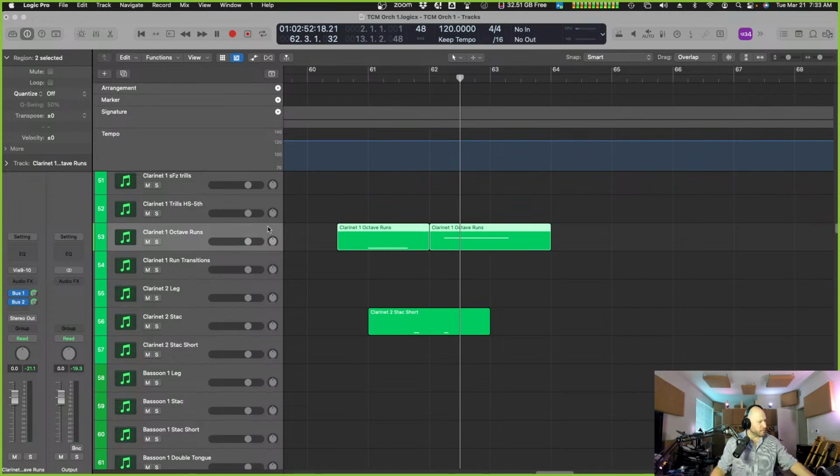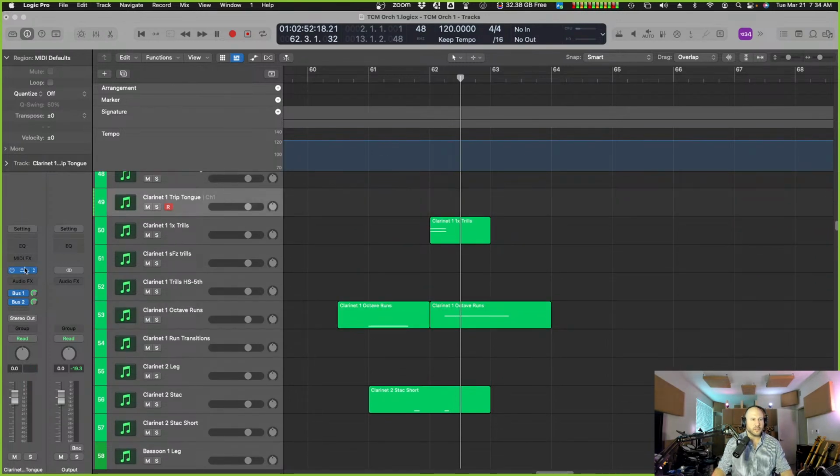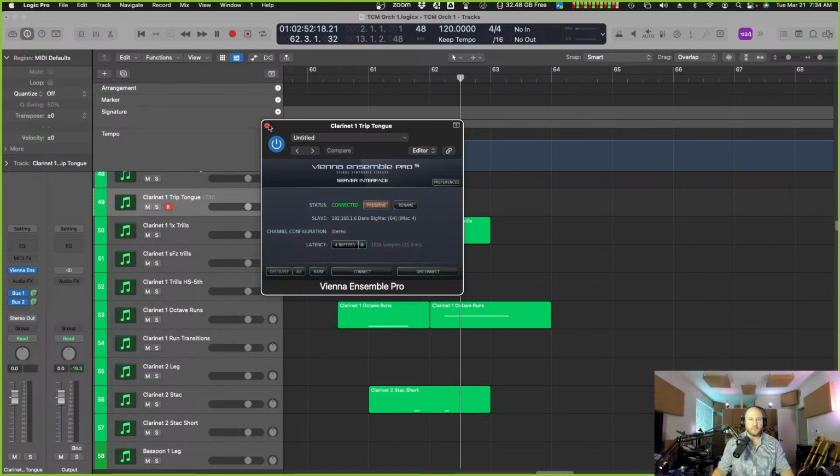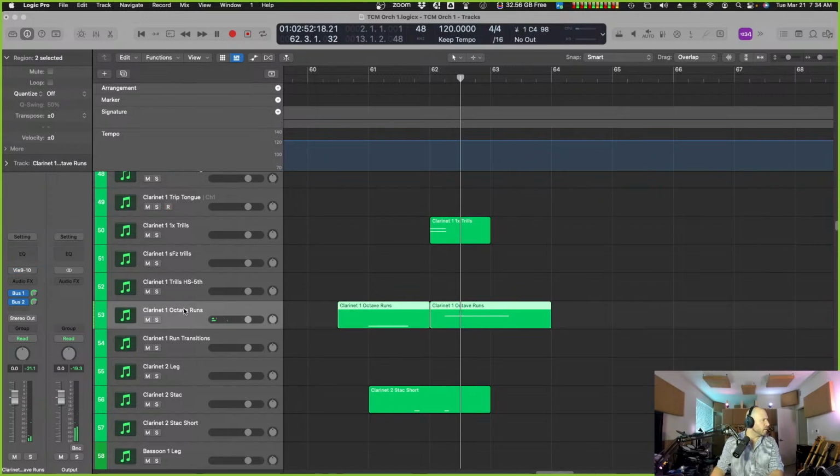I'm going to take a look at the performance options I have on my actual sample library. I think I want those runs to go double the speed. I think it's going to give it a little more energy. Let me just check which channel that's in. 4. All right, so it has an auto tempo function that I'm turning off, and that sounds like crap.